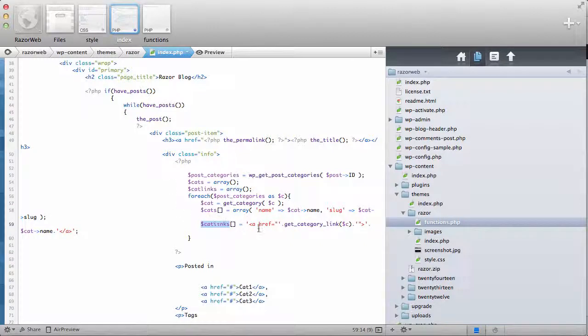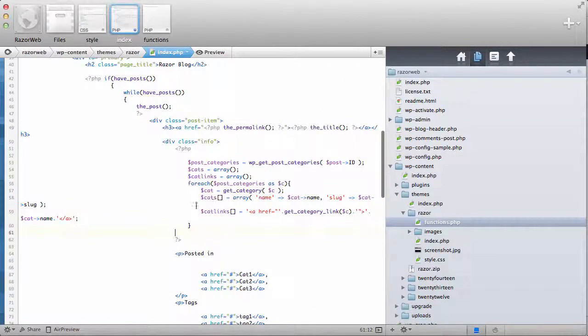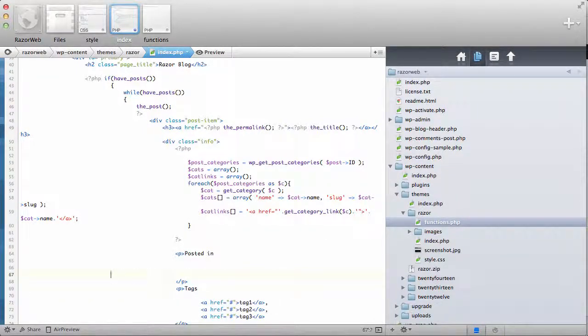Okay, next we are building our links. So a href, then get_category_link($c), which will get the link and category name. Yeah, I changed the code here, but I forgot to change here. We don't need a slug now, so you can remove it, but I will leave it whatever it is. Okay, now we have our category links, so we just want to output it here. Okay, but separated by comma.